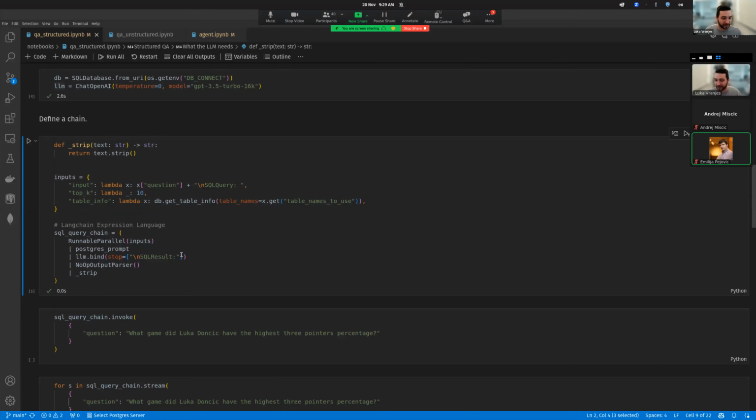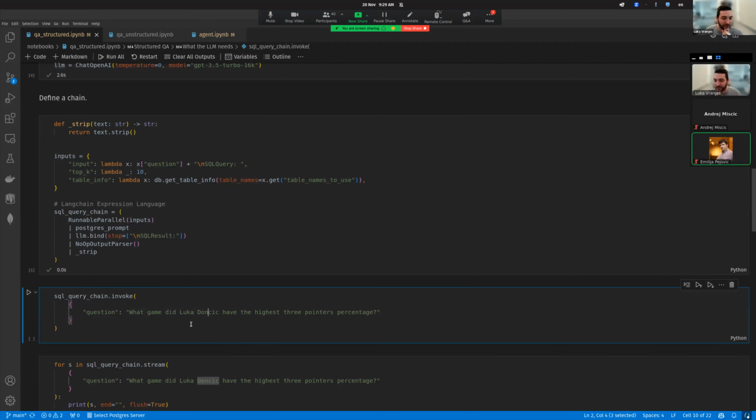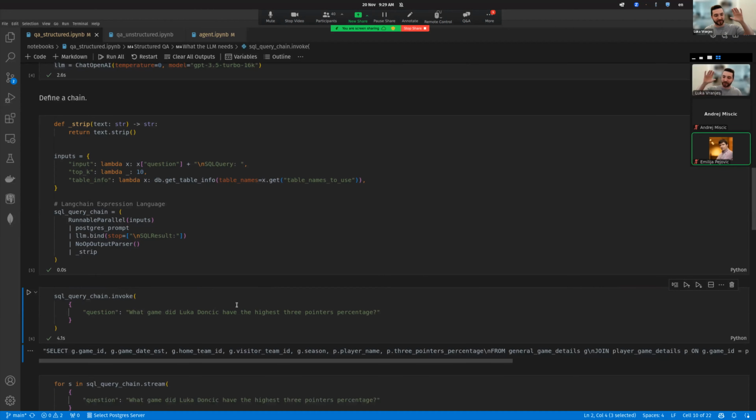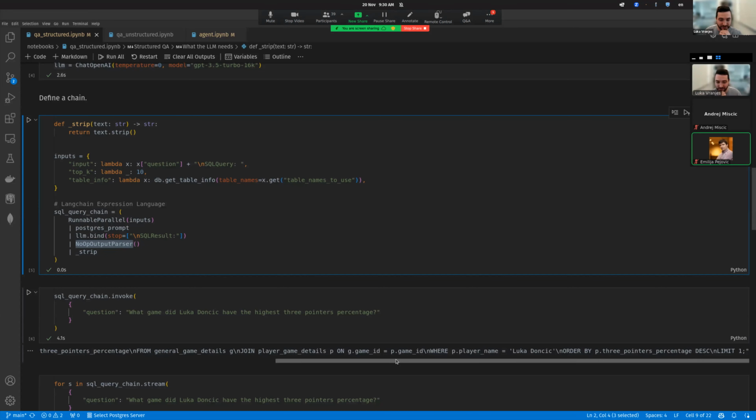And if we take a look at how this works now, we can have a question: what game did Luka Doncic have the highest three-pointers percentage? If we run this through our chain, we only made the first stage now. So what we expect to get is only the SQL statement, right? We bound the LLM to SQL result. When it gets there, it has to stop. Then we just return the string that it generated and strip it so it doesn't have any spaces on each side. And what we get at this stage is the SQL statement.